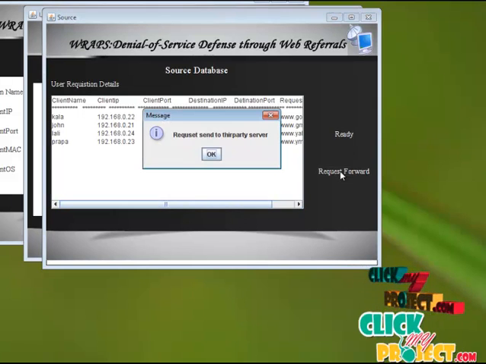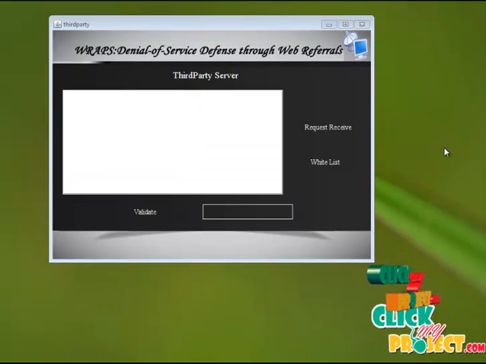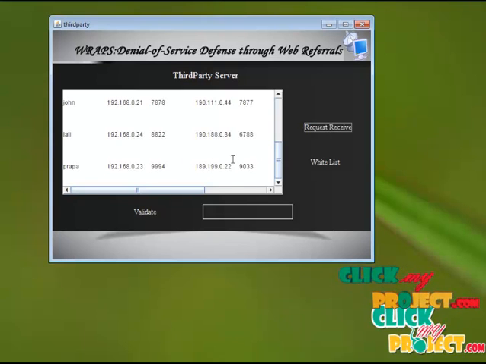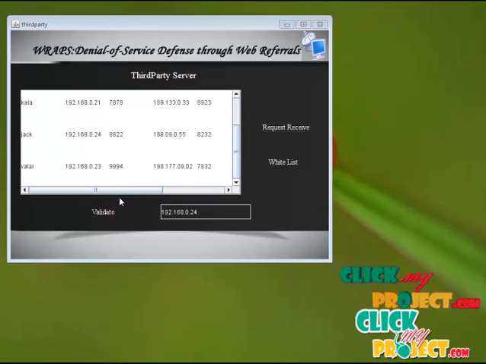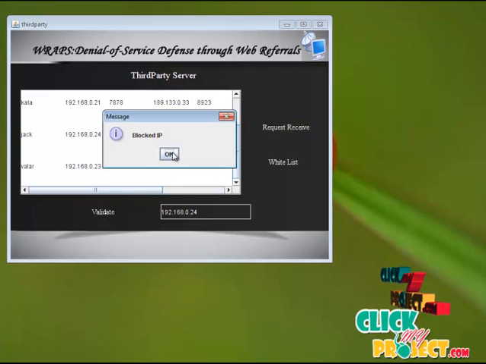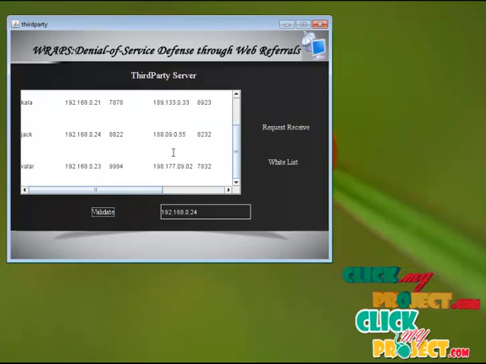Here click the request forward button. The request will be sent to the third-party server. In the third-party server, click the request received button. The request will be received here. Here we have to validate the client IP values. In the third-party server, click the validate button. It shows the blocked IP or privileged IP.